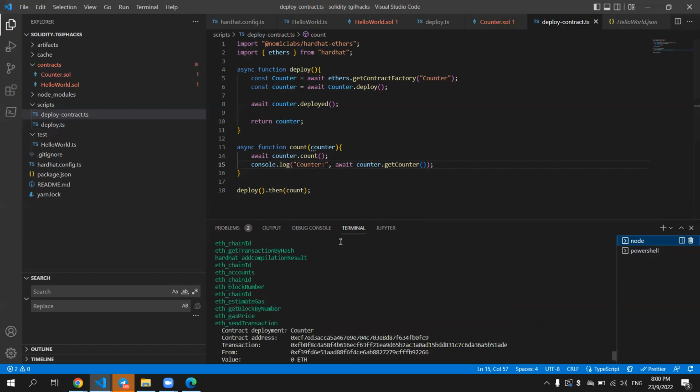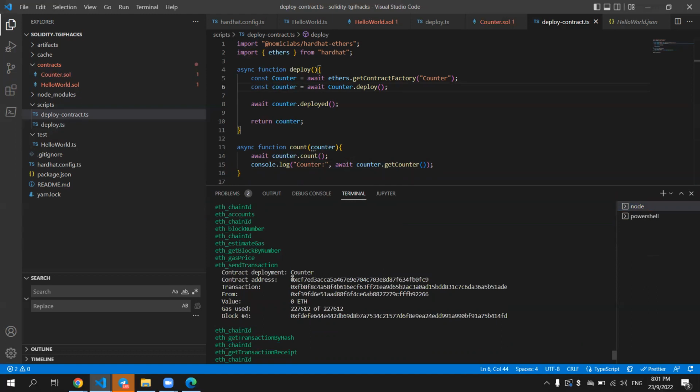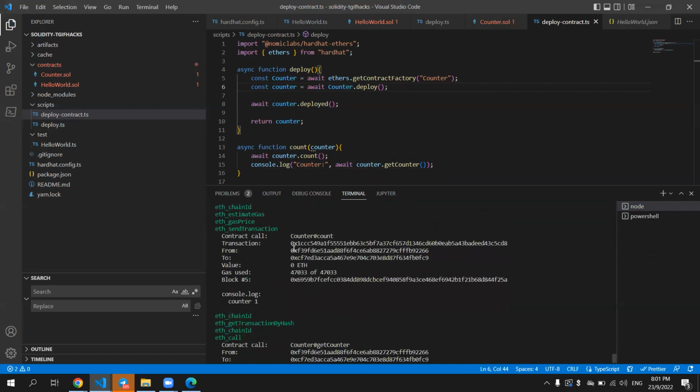this is going to redeploy the counter contract again, because we've called this function. It's going to deploy another contract to the node itself, and it's going to use block number 4 because previously we used block number 3, so it's going to increase. And then this is to call the function count, and it's going to increase the counter by 1.